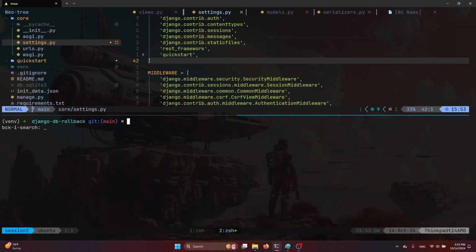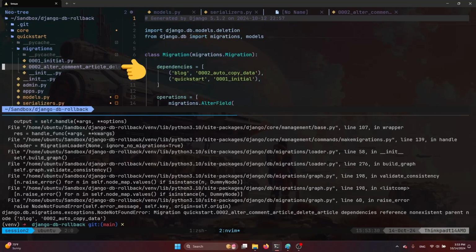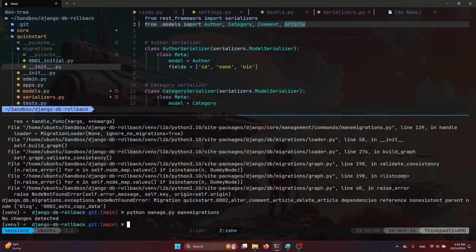So what we can try to do right now is do a make migrations. There is a node not found error. So in this case, since we unapplied the 002 outer comment article migration file, that means this migration file is no longer needed. So we need to remove that. Let's remove that file. So once that file is removed, then let's try to make migrations again. And as you can see, no changes detected because now we've reverted everything back to the original state, okay?